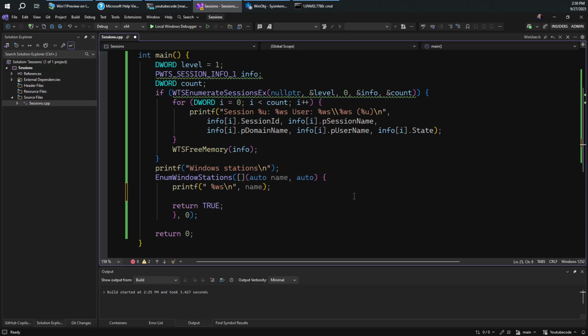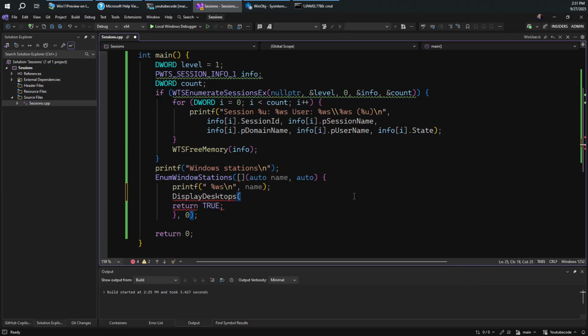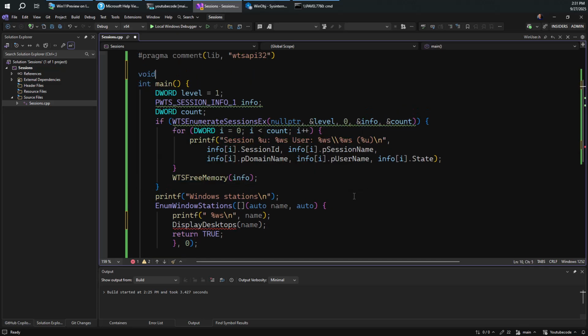So how are we going to do that? So let's create a function like display desktops, so we have some better code organization here, and pass the name of the Windows station. So here's display desktops. Let's write it.